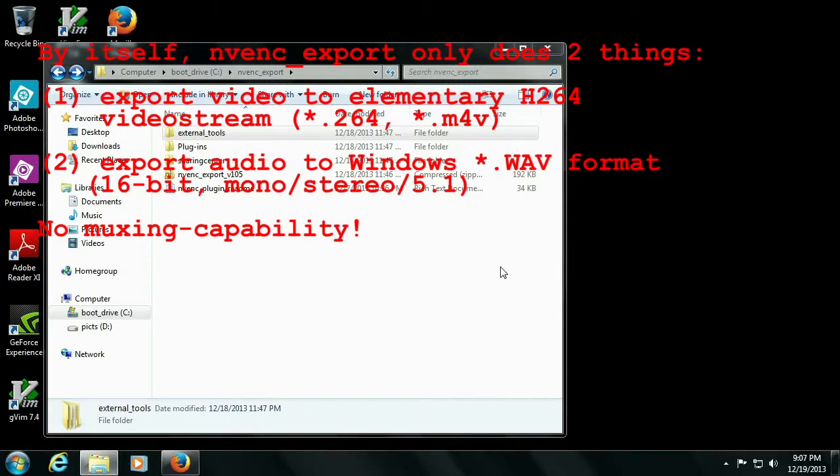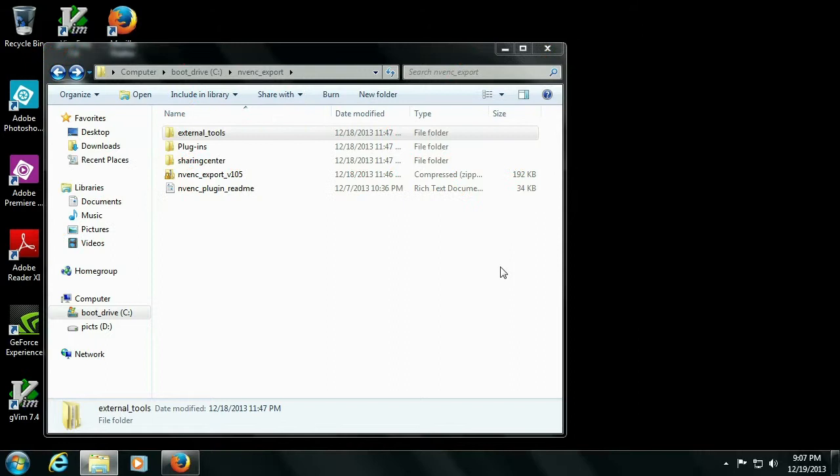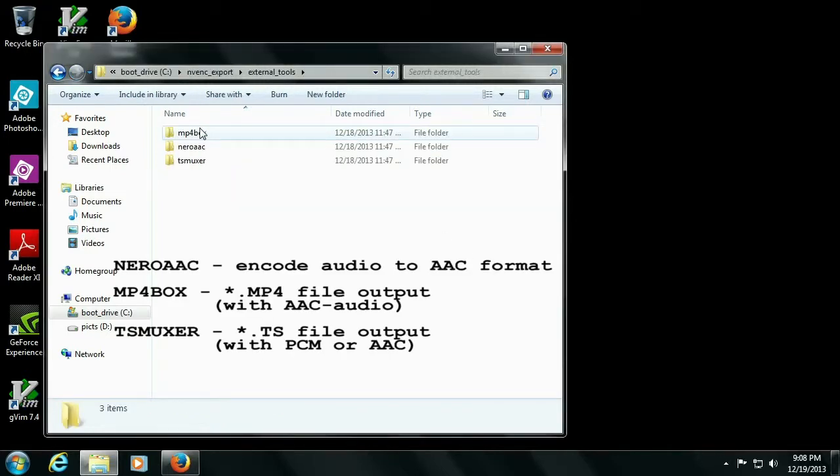Well, the NVENC export plugin only has two built-in capabilities: creating an elementary video stream and creating a Windows Wave audio file. These are two separate files and they are not combined. That's it. So honestly, you could say the plugin is not even fully functional because it won't produce combined audio and video files. In order to do that, it needs the assistance of the following third-party utilities.